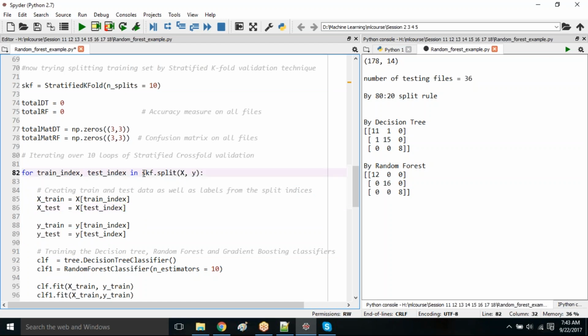And from the stratified K-fold variable model, I am splitting this X and Y. So your train index and test index will be nothing but: train index will be 90% of the data and test index will be 10% of the data. Isn't it? Because this splitting will combine the 9 partitions it has made. Initially it will make 10 partitions because n_splits is 10. Now 9 you will combine in train index and 1 you will combine in test index.